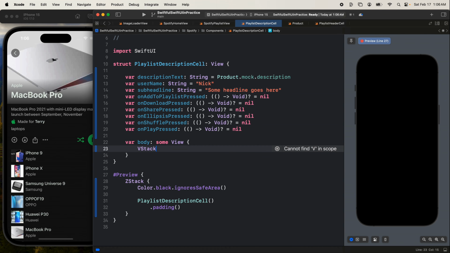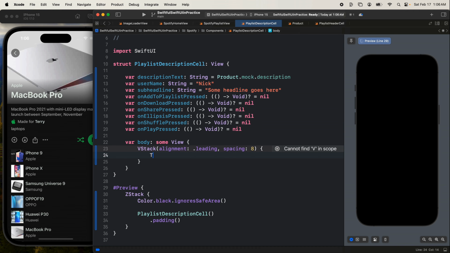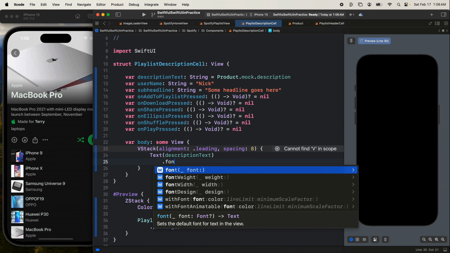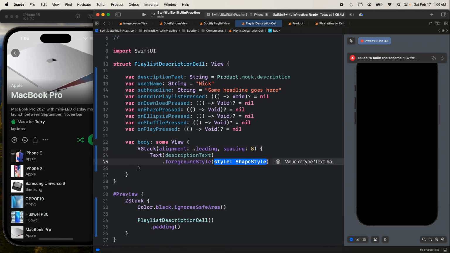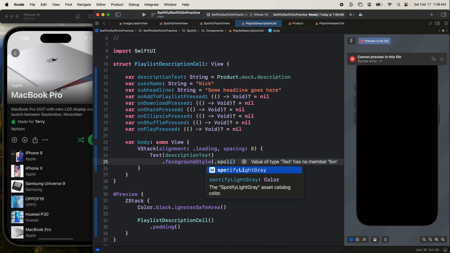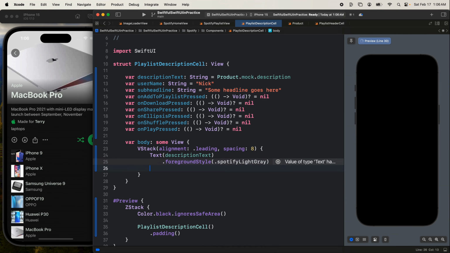Let's create a VStack, some alignment of, we know this is going to be leading, spacing of 8, because we love factors of 8. The text here is going to be a description text. We'll make this a foreground style of .Spotify light gray. And we're going to give this a max frame as well, max width of infinity, align it to the leading edge. Let's render it on the screen, see if it actually loads quick.